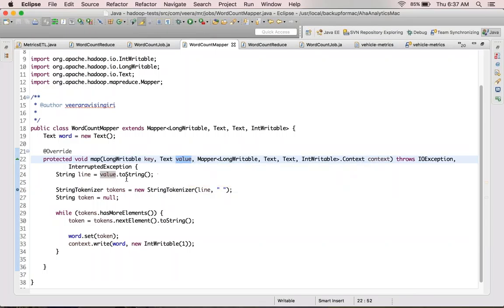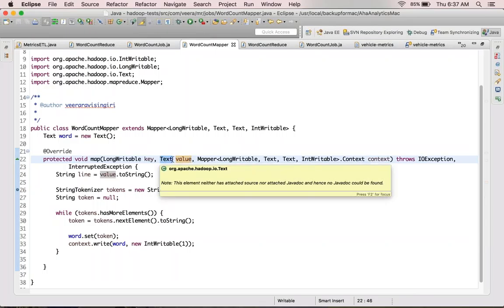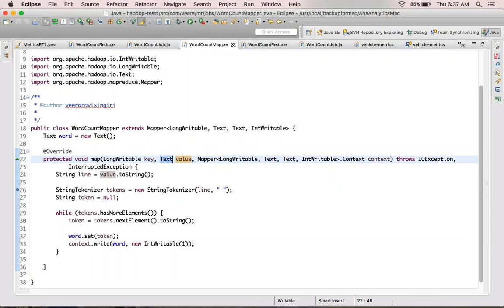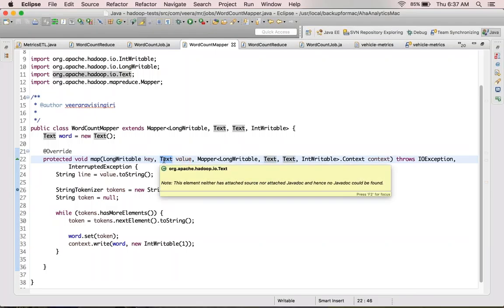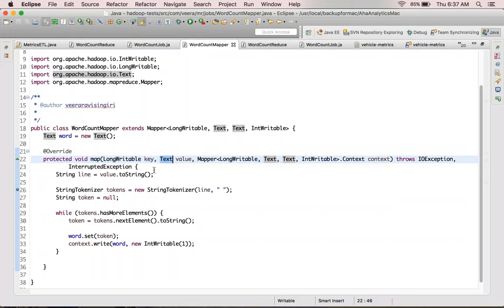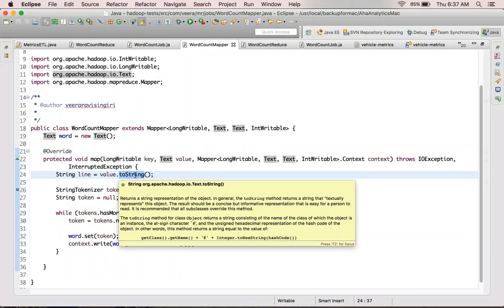Java will not understand the Text type. The value is of Text type, and Java will not understand it. What do we have to do? We have to convert the line, the Text, into string format. For that, we have a toString method to convert your object. It can be your student object, your employee object, or your cat or animal. Any type of object you want to convert into a string, we'll use the toString method.